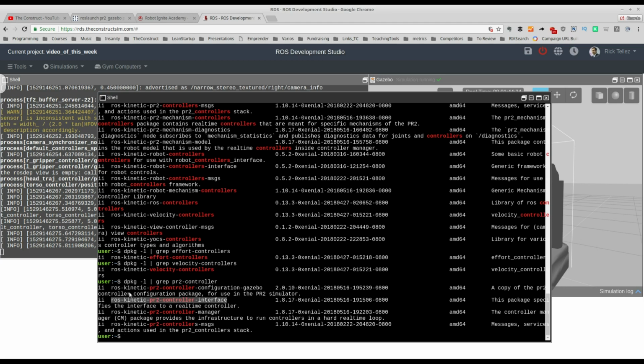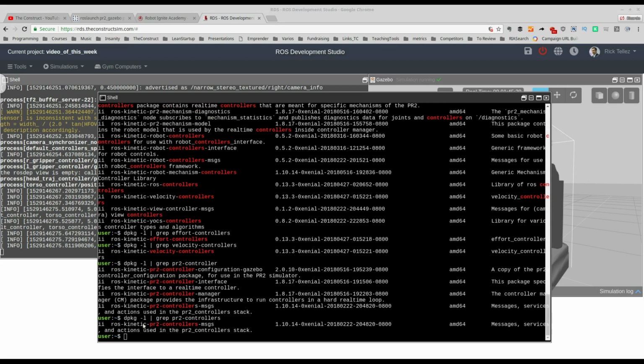Then you have to have the PR2 controller configuration gazebo. Yeah, okay, yes, it's this one, the ros-kinetic-pr2-controllers-messages. So, oh, okay, so it's here. I couldn't see it on the previous one. Okay, yeah, correct. So those are the ones that you need to have for controllers of the PR2.